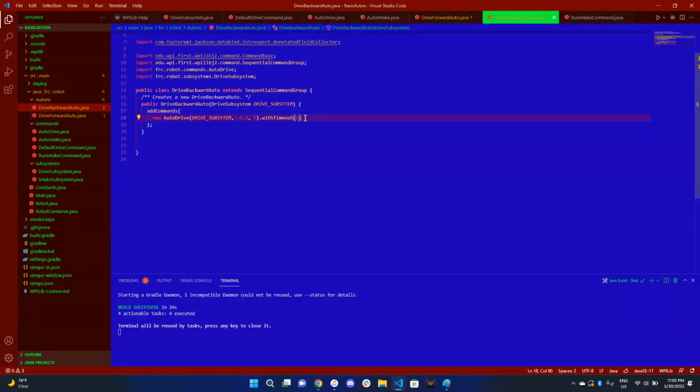One more thing to notice, you actually don't need a semicolon here because commands are separated by commas. So no need for a semicolon within your add commands. Just make sure you don't have a comma in the final statement, unless it's the only statement, of course, in which case you don't need a comma.